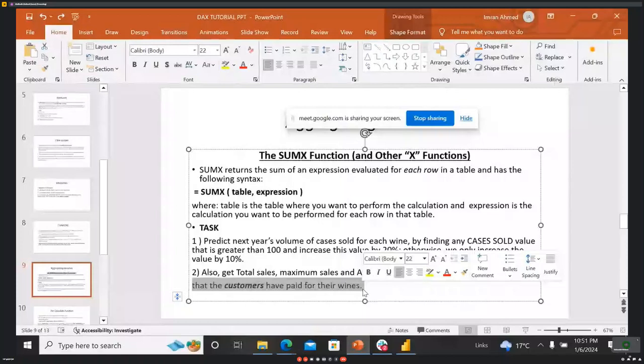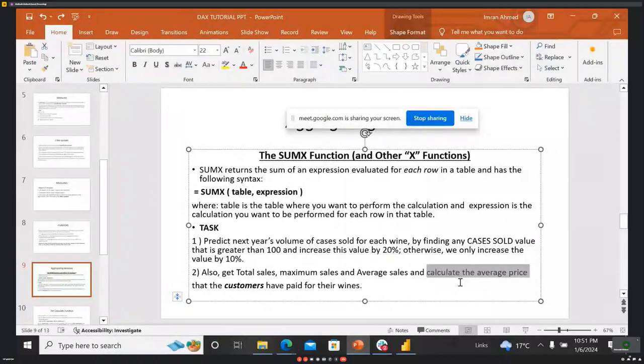Right now, our filter, initially, remember, this time we were doing sales, and all sales were in the wine sales table where the sales actually took place. But now in this case, we are talking about average price. The price is in the wines column, in the wines dimension, that customers have paid for their wines, and now the filter is on the customers.